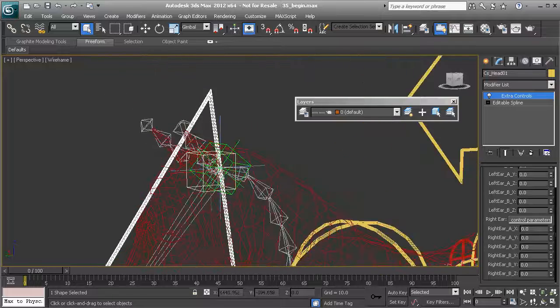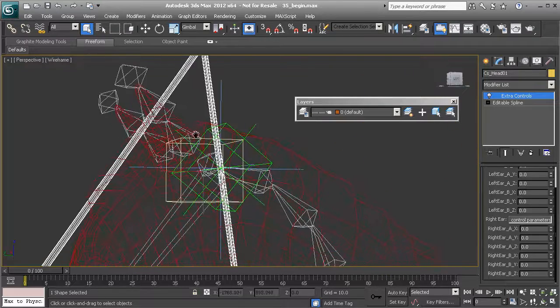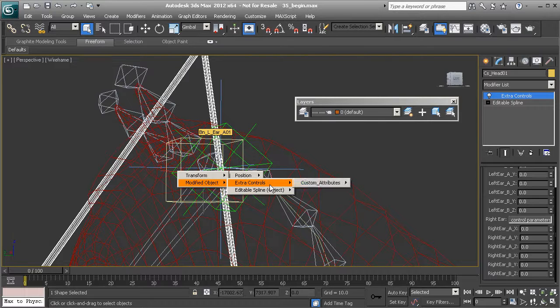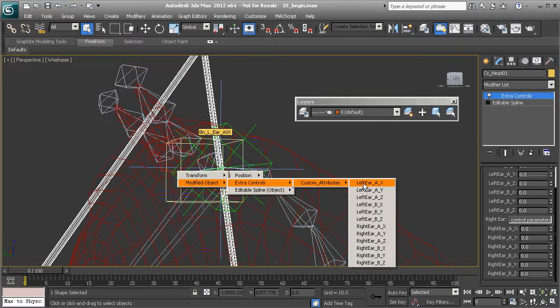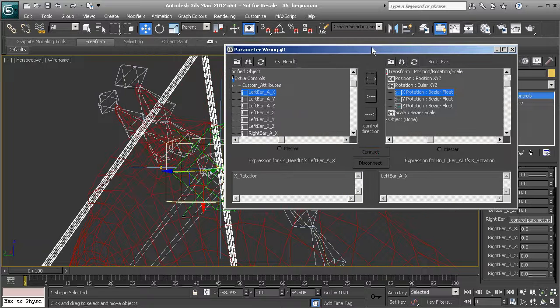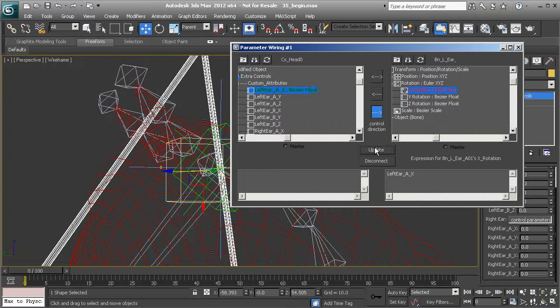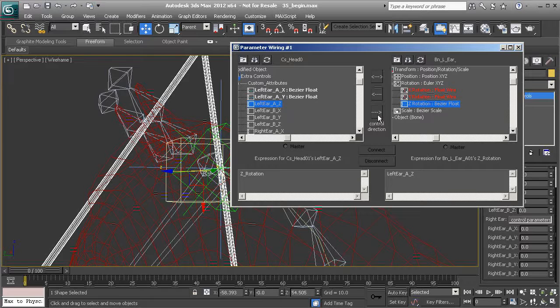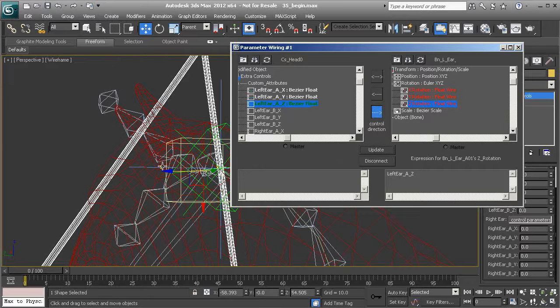So we know how to do this already. If we were to use Control 5, we can now go ahead and find our custom attribute list. There's ear A on the left side, so we'll plug that into the x-axis of bone A. But now watch this. If we were to go ahead and choose connect, let's go ahead and do that for the rest of these. What you'll see is that the bone shifts.